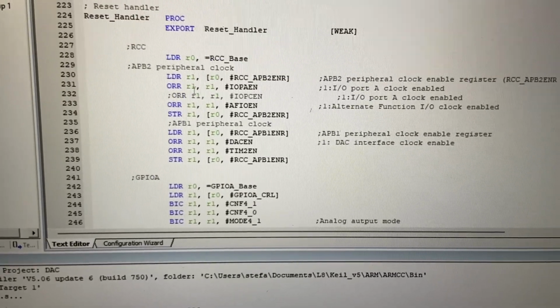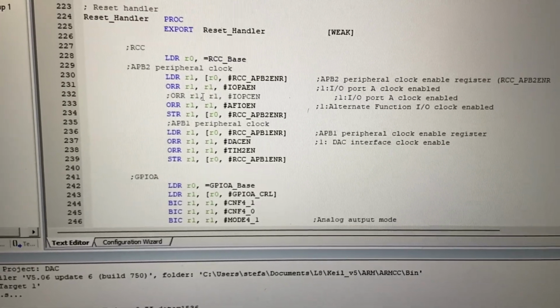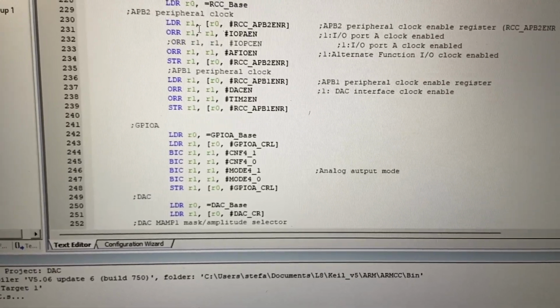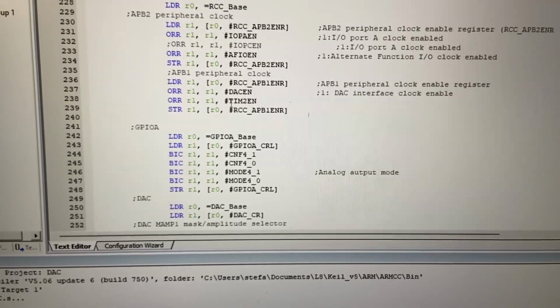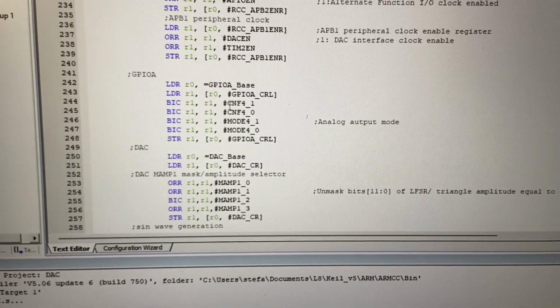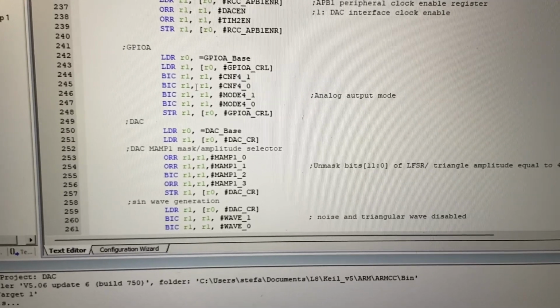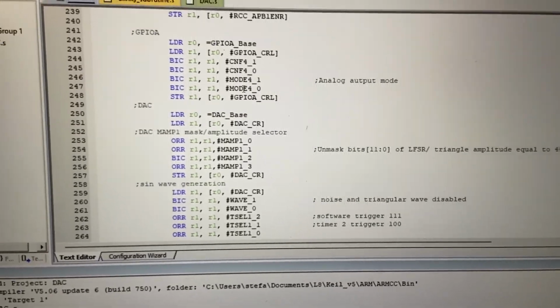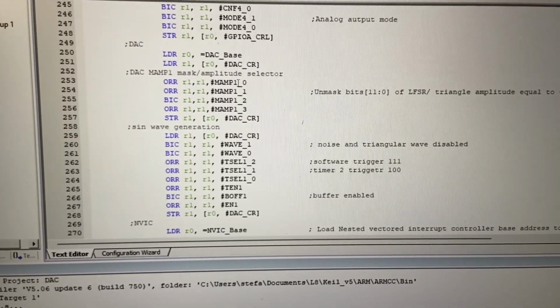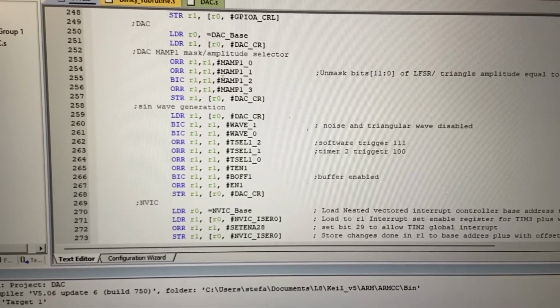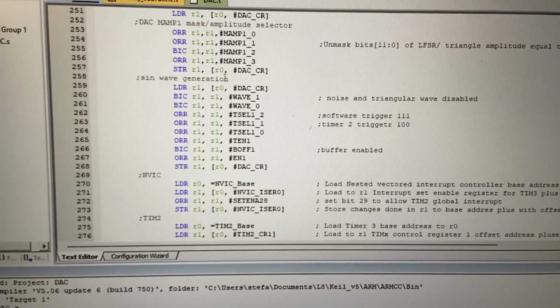Then in reset handler, we're selecting peripherals we're gonna use, opening the bridges to the bus, system bus, and then we're setting up the pin A4. This is the range we're gonna use on the digital to analog converter.